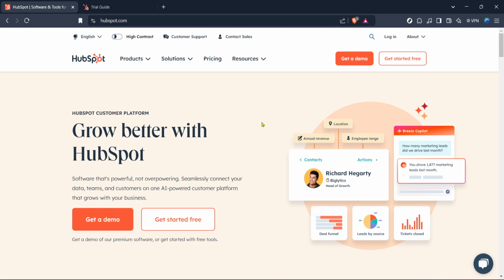To get started, head over to the HubSpot homepage. This is where you'll find all the tools and software you need to streamline your business processes. Once you're on the homepage, the next step is to log in. If you're already a HubSpot user, simply enter your credentials to access your account. For those creating an account for the first time, follow the prompts to set one up. Logging in is your gateway to accessing all of HubSpot's robust features, so make sure you have your login details handy.